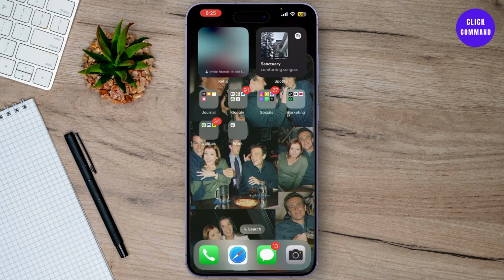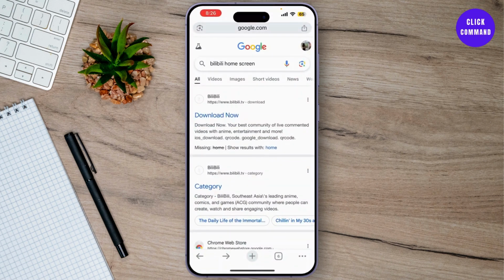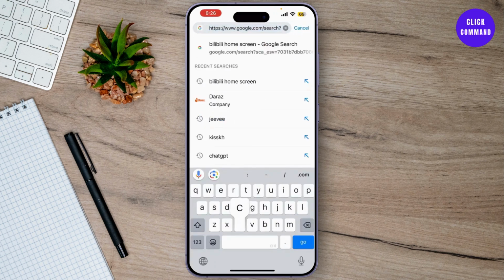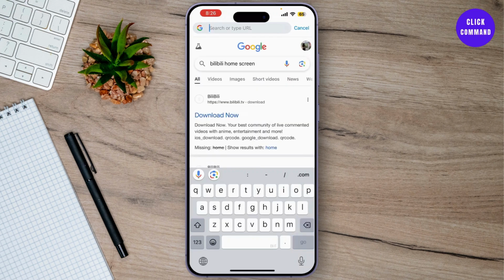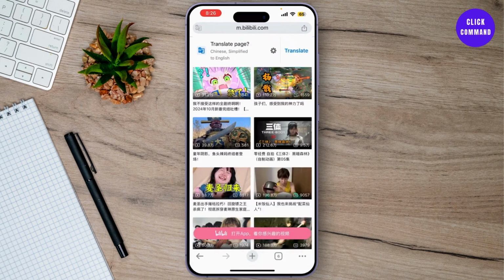Whether you want to switch to English or any other language available, this tutorial has got you covered. First things first, go ahead and open your browser and head over to the Bilibili website at www.bilibili.com. You can do it by simply typing bilibili.com. Once you're on the home page, you'll see the default language is probably set to Chinese. Let's head over to change it.